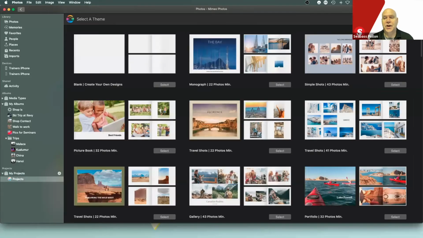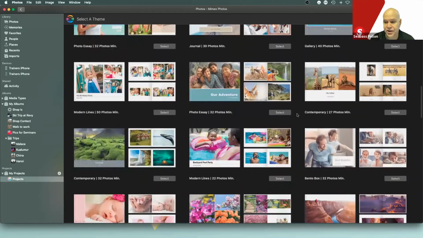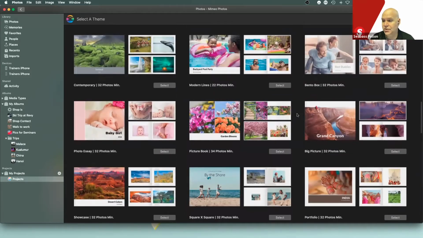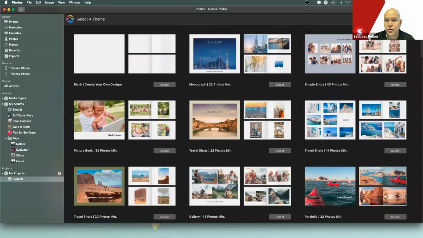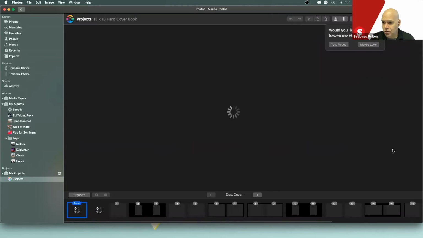And what we're going to be presented with is a whole bunch of templates for books that we can use to create them. There are quite a number of templates already in here. I am going to choose this Grand Canyon template, or if you're really comfortable, you can create a blank one and design it yourself. So for example, let's see, where's that Grand Canyon one? There we go, Monument Valley. Let's use this one. I'm going to select it.